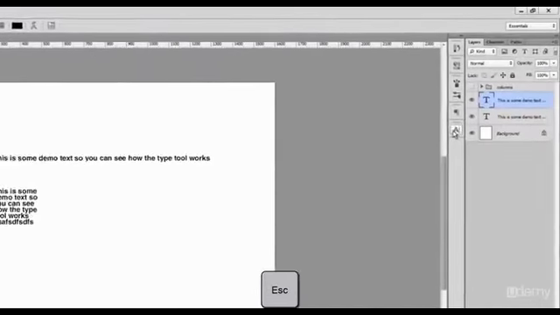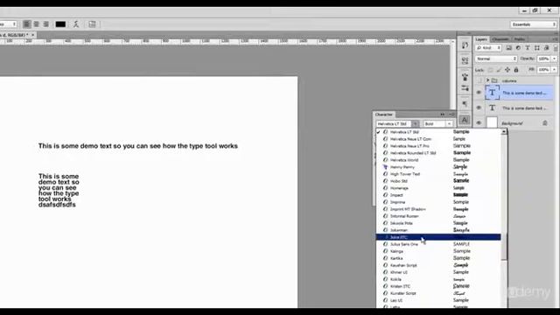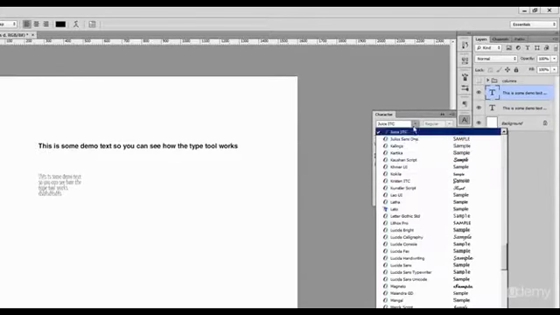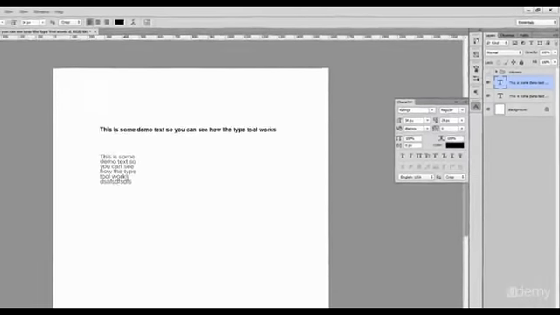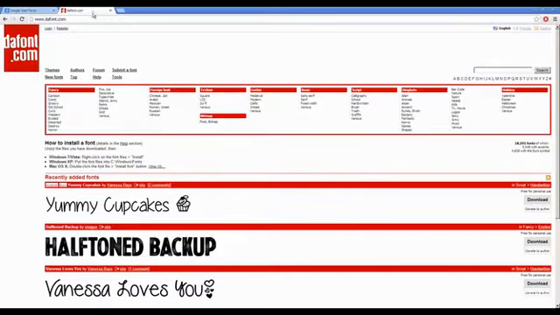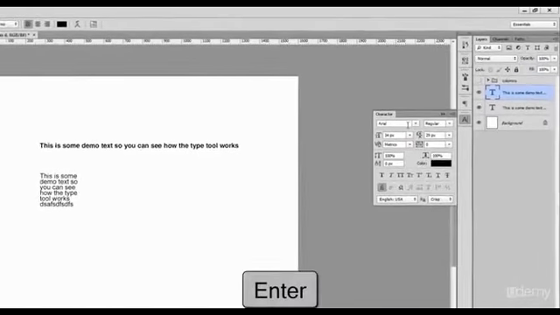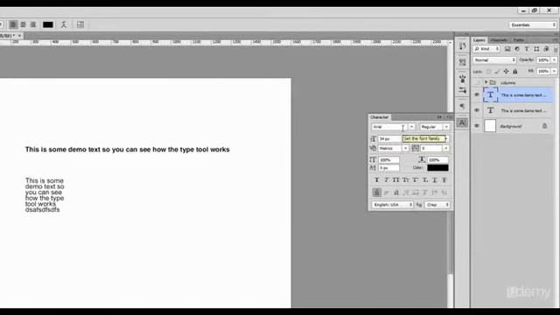To customize your text appearance, use the Character panel on the right side. Here you have multiple options. The first one is the font face. Click the drop-down to change it. To add more fonts, use sites like google.com/webfonts or www.dafont.com. Download these fonts and copy-paste them into your operating system. For Windows, that's C Windows Fonts.